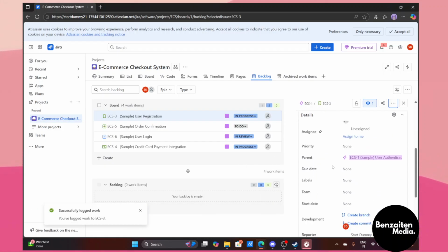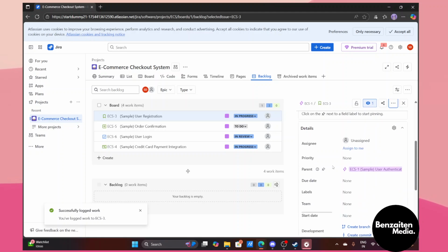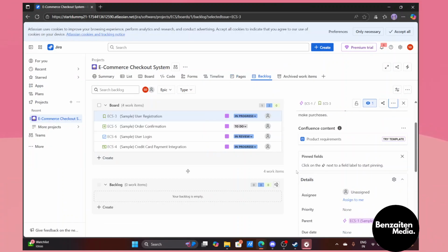That's how you can log time in Jira. It's quick, transparent and keeps everyone aligned.